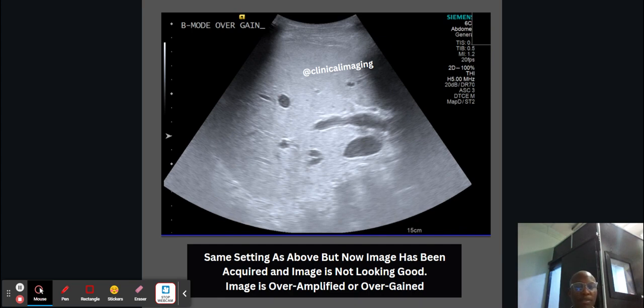But what is wrong? The only thing wrong here is that our amplification is at the highest level, and this is not good for image acquisition. You need an optimal level. You need a good overall gain, which should not be at the highest level, and it should not be at the lowest level. That is why the image before us is very, very bright, and it is not diagnostic.